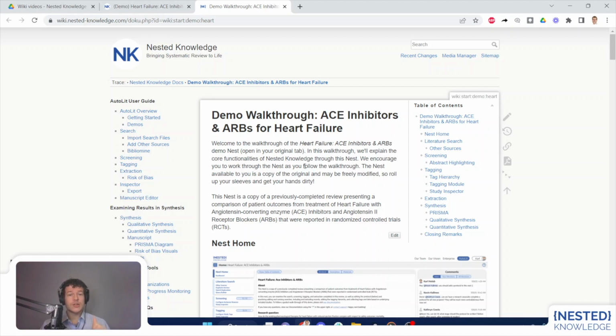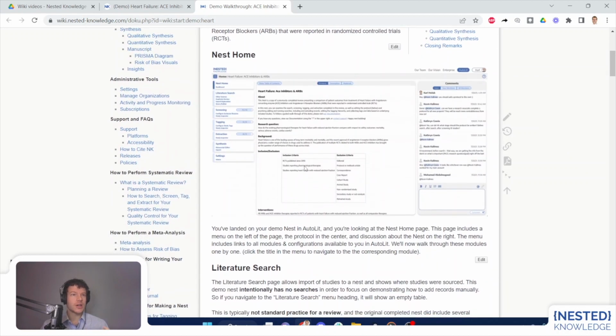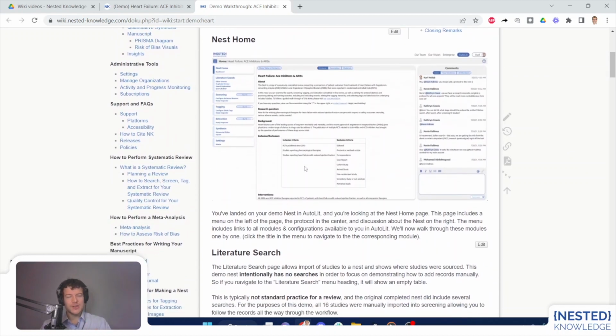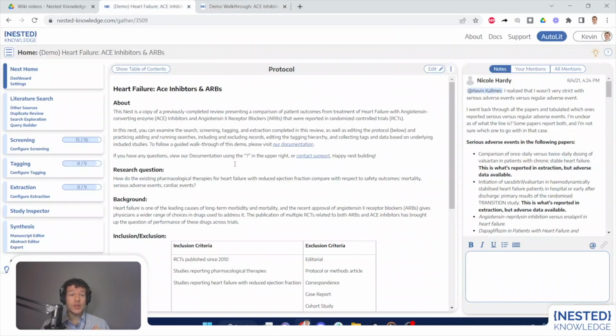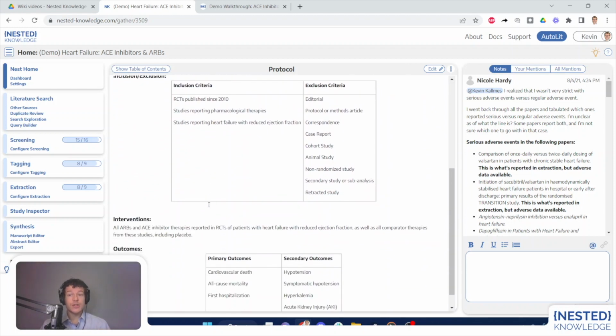The first is actually our documentation page that walks you through every step of this demo. So if you ever get stuck while you're going through the demo nest, it explains how we've configured this one to specifically teach you certain steps in the Nested Knowledge software. It will also create you a demo nest that you own, but that has a protocol containing the research question of interest, inclusion criteria, the interventions and outcomes that you'll be tagging and extracting.